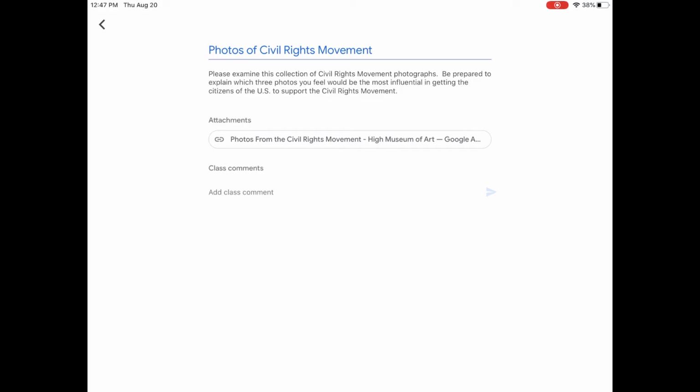It says, please examine this collection of civil rights movement photographs. Be prepared to explain which of the 3 photographs would be the most influential for citizens in the U.S. to support the civil rights movement. So what I've got here is a link. My teacher has provided a link for me. As I mentioned earlier, all you need to do to open that link is to click on it.